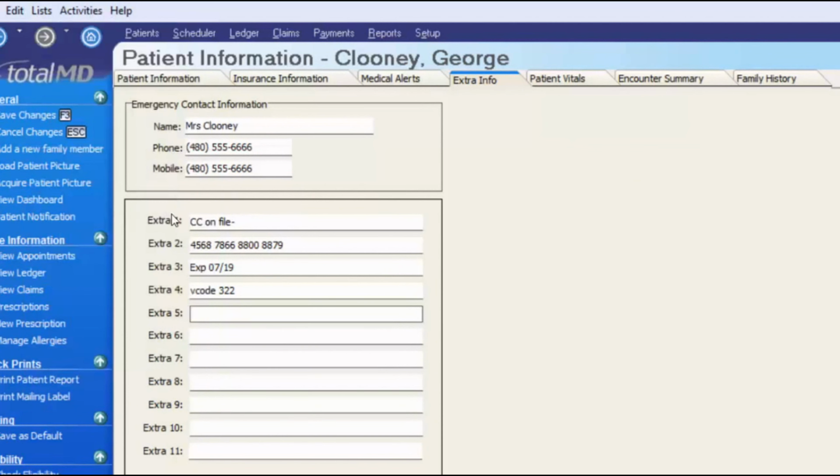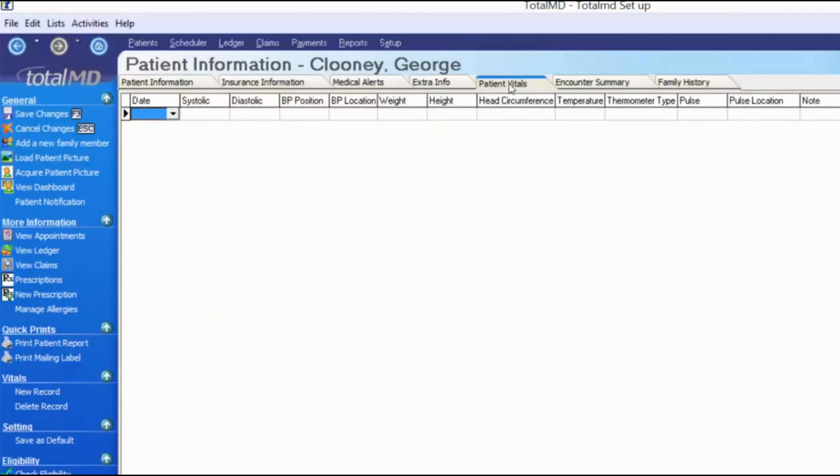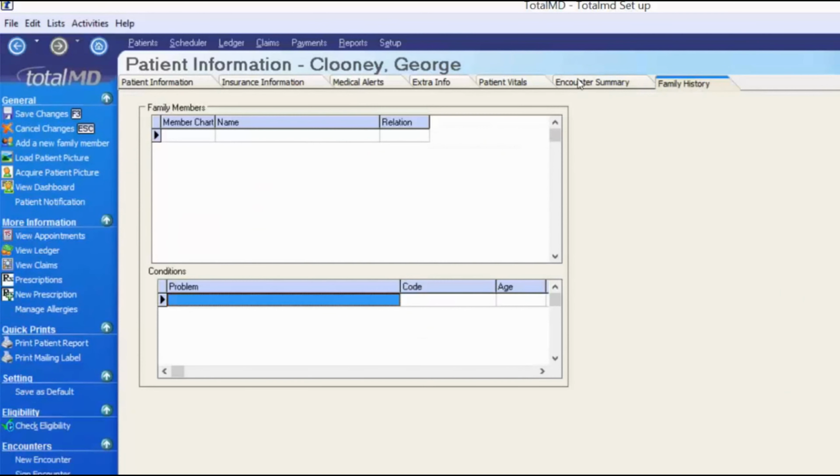So you may decide the extra one is always going to be for any specific payment information. Extra 2 could be the patient's physician. Extra 3 could be the patient's physician's phone number. You can utilize these spaces for anything that you deem necessary. We also have a place for a patient's security question along with their answer to verify who you're speaking to over the phone. We do have a patient vitals, encounter, and family history section, which we'll get into when we look at the EHR portion of our training.